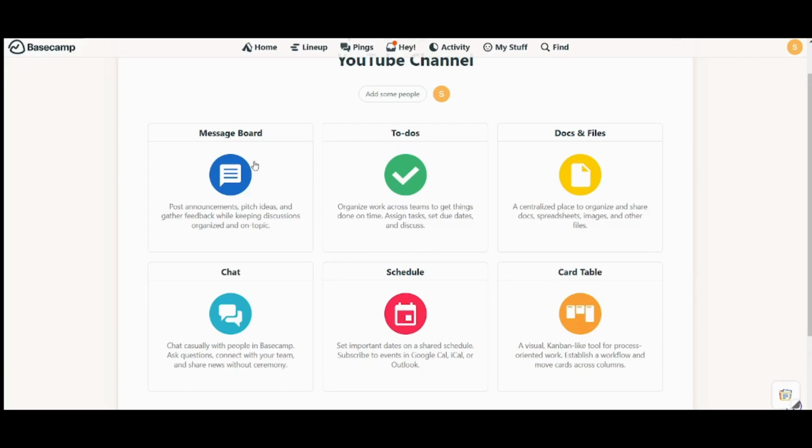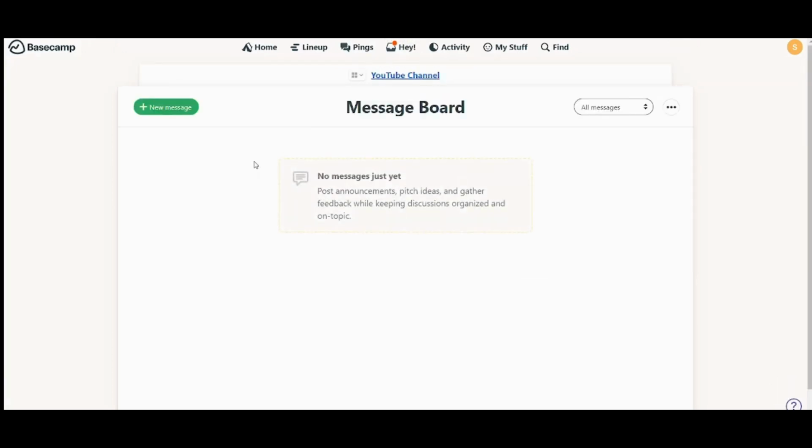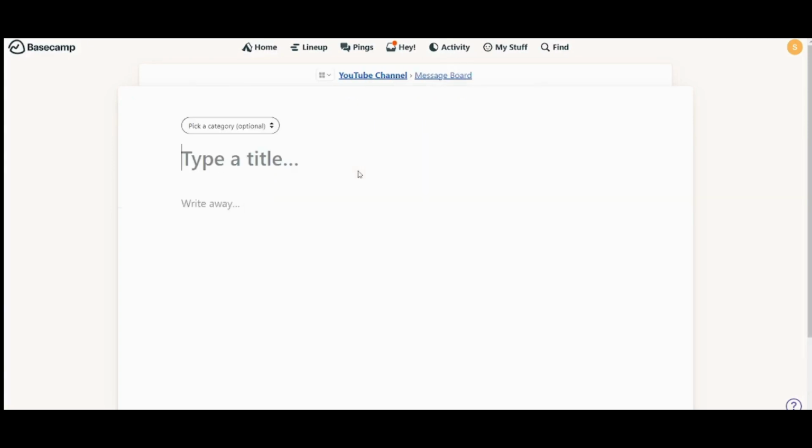In message board, you can see that it's like an announcement that you can do or that you can make to other teammates. This is done by pressing on new message. And here you will have to insert a title and a description, just like a Facebook post. So I can say here, heads up. And I may say a new video is to be posted soon.